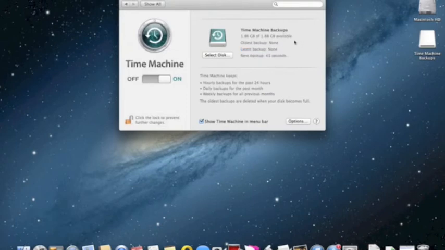That's basically it. I would suggest you back up once a week. If you do it once a week, then each backup you do won't take more than 5 minutes. The longer you wait in between backups, the longer it's going to take for the backup process to happen. So I hope this helps.